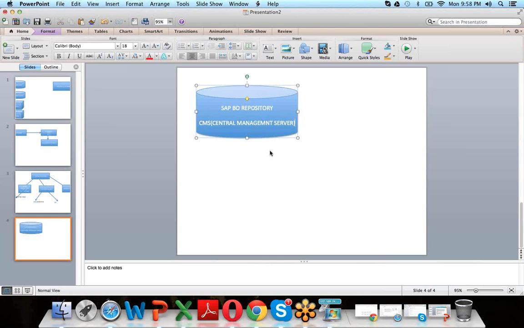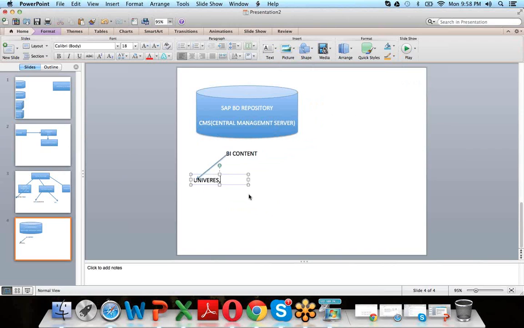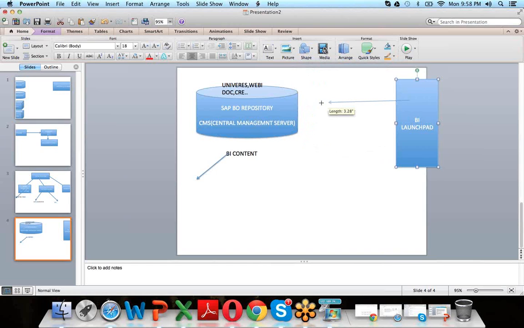What exactly does this BO repository consist of? This BO repository consists of all BI content. What is BI content? The BI content can be universes, we'll talk about what universes are. The BI content can be reports like WebI reports, WebI documents, Crystal Reports, whatever. All are stored in the main server, the Central Management Server. What is BI Launchpad? It's a web-based application using which we can connect to this CMS, and the business user can use this BI Launchpad to view the BI content which is stored in the CMS in a web user interface.